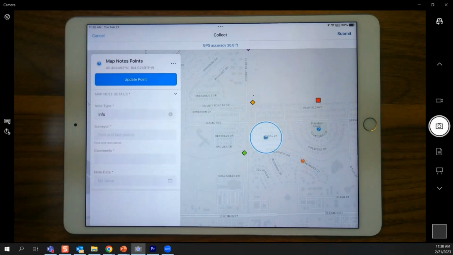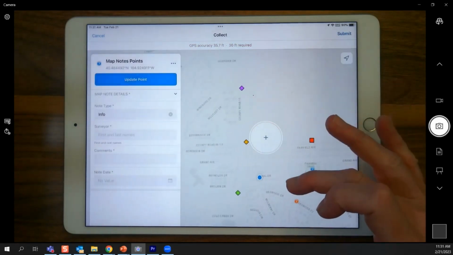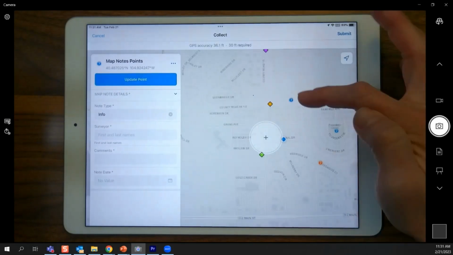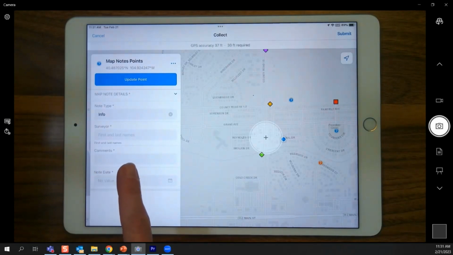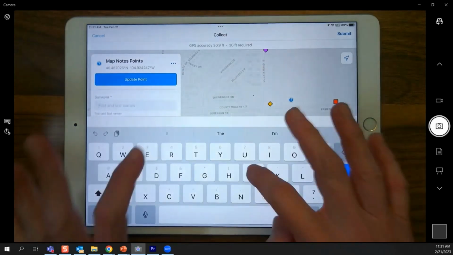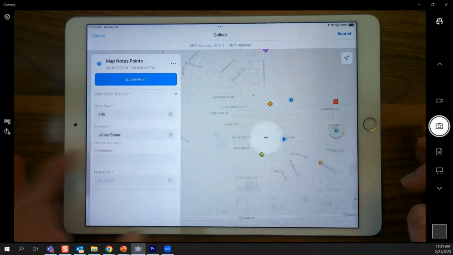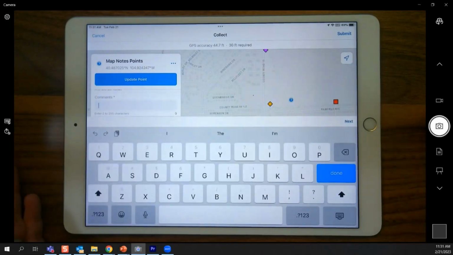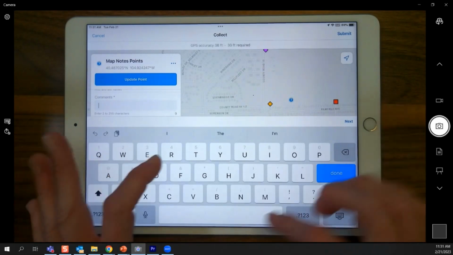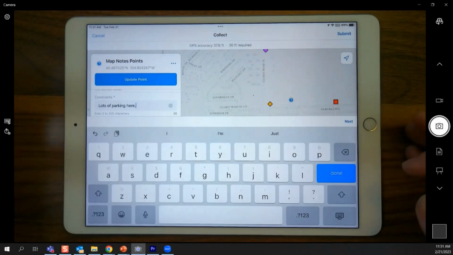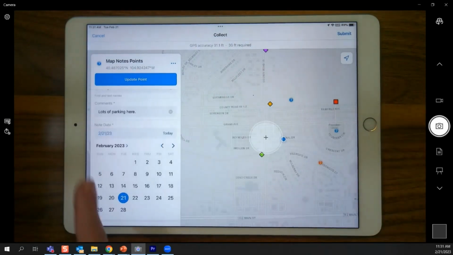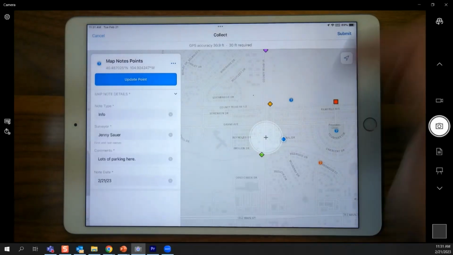So let's add info. And just for the sake of you being able to see it again, I'm going to pull it out away and update the point over there. So here we are, adding this info. And again, same thing. The comments are also required on this because of course we don't want to just know info, we want to know the info, right? So we'll add Jenny Sauer as the name, and for the comments, let's say, what would be a good info? Lots of parking here. Okay, and then next, it's going to have a note date, which is today. There we go. And I'm going to go ahead and submit that.